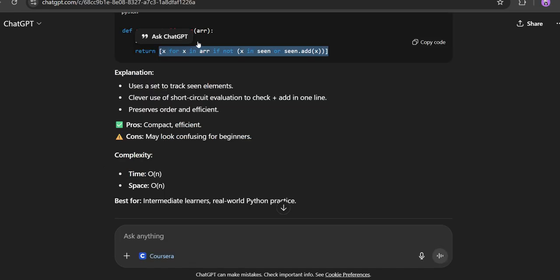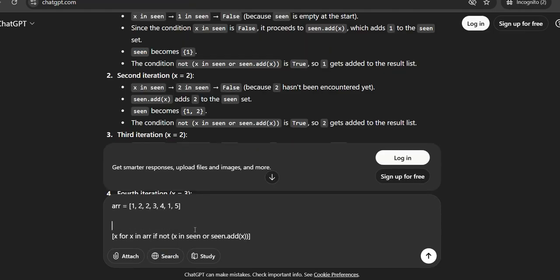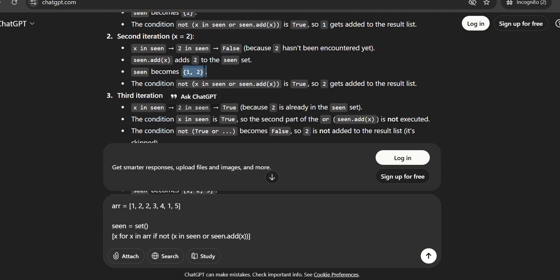Let's say I'm also printing for your clarification. Okay, so it's directly checking the first two elements. It is not in the seen set, so it adds to that, so then it becomes like that. And it is false, so it is true.